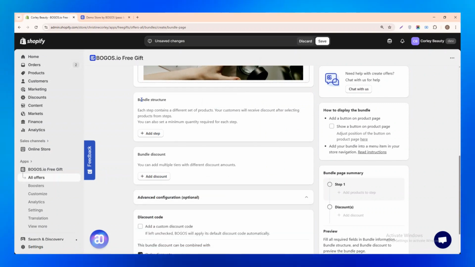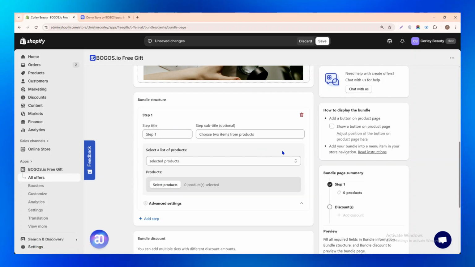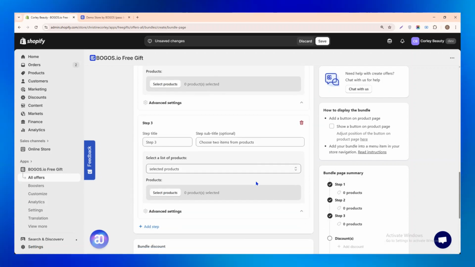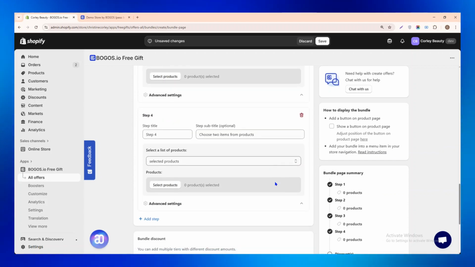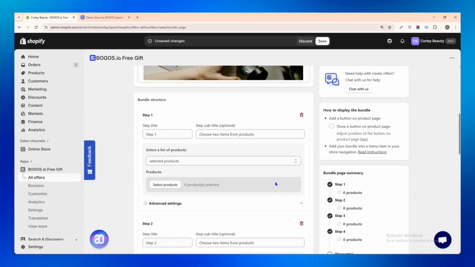Moving to the next section, bundle structure. This is where we set up each step to complete the box. So for my skincare box, I'm creating 4 steps. Let's customize the step 1 first. I'm keeping the titles simple and clear, like Makeup Remover, so customers know exactly what they're choosing. There's also a subtitle option to add some details.